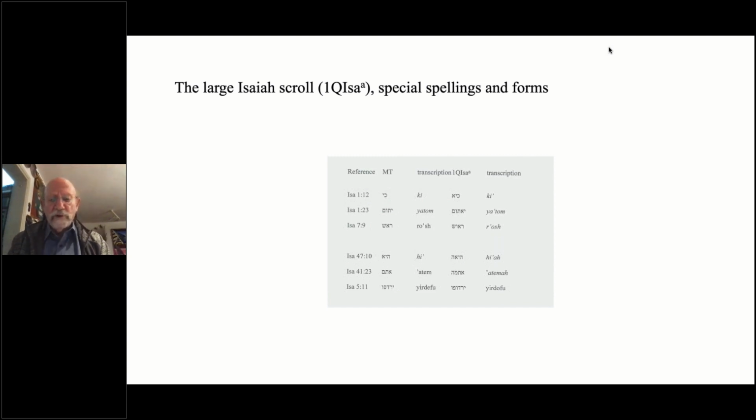Then we have different forms. In the same Isaiah scroll, we have the form Hia instead of He, and Atema instead of Atem, and Hema instead of Heim, etc., the whole paradigm. We also have the Yiktelu form becomes Yiktolu. So we have in this case Yirdofu, again in the Isaiah scroll.